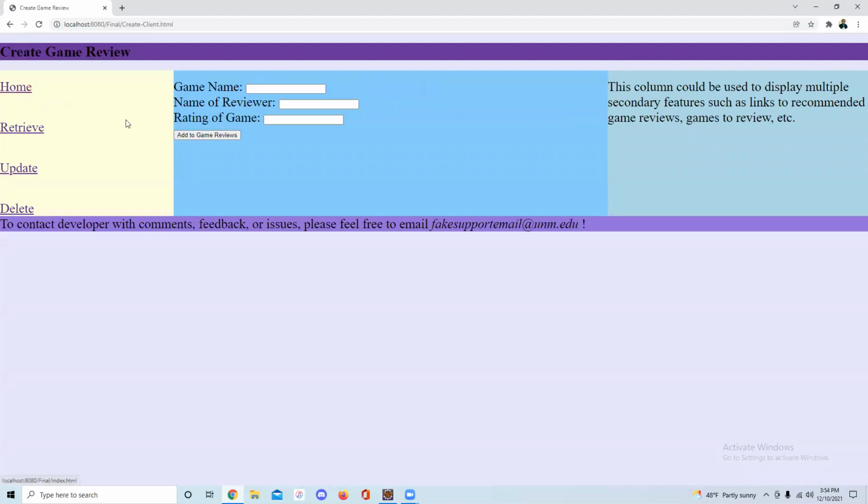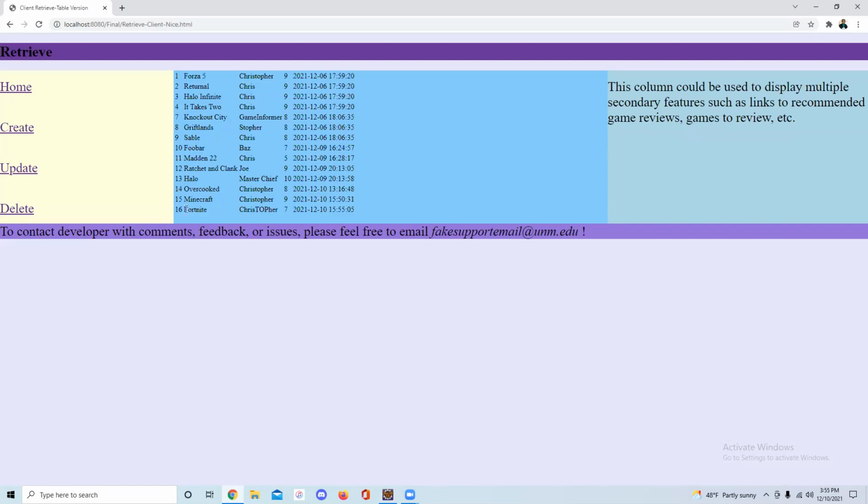So first we're going to do a create. Let's do the game Fortnite. We spelled this wrong, so we're gonna go ahead and update that later. But let's give it a 7. So here's our new entry, Fortnite, with our name spelled all messed up, and then the rating. So we're gonna go ahead and fix this.